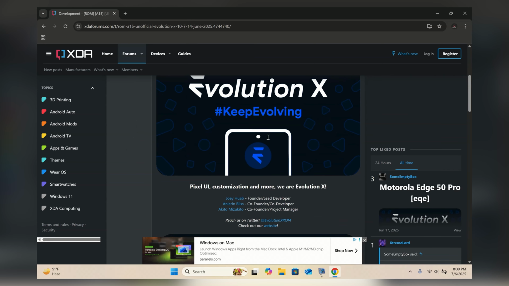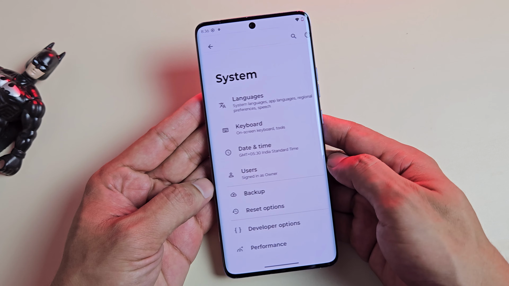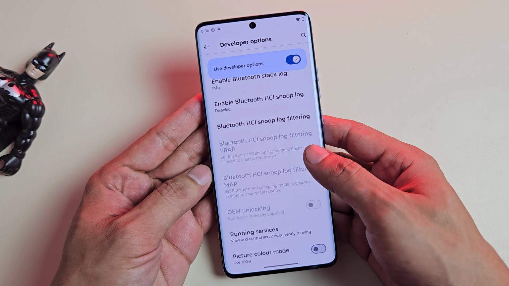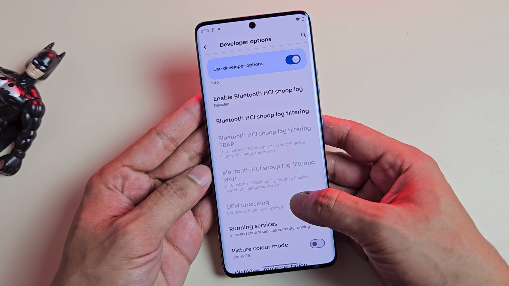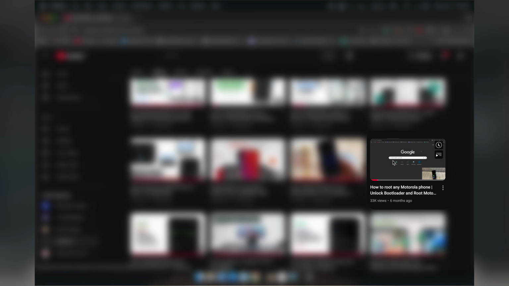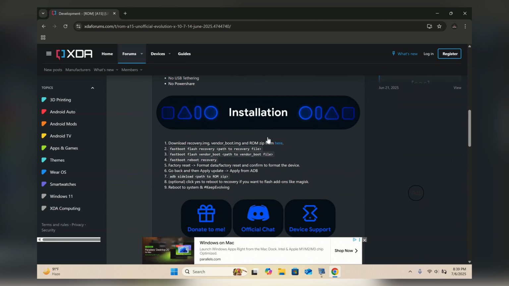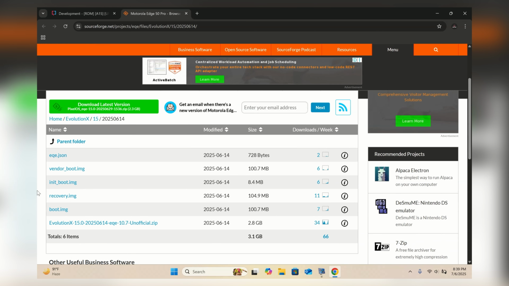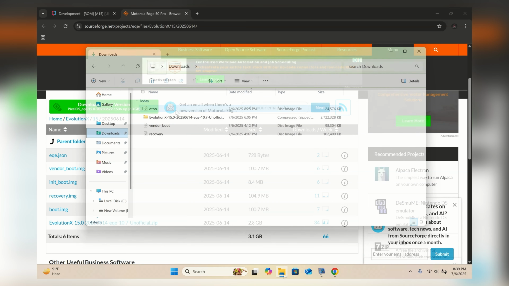Before we start, there's one crucial requirement. Your phone needs an unlocked bootloader. The phone I'm using today already has an unlocked bootloader, but if yours doesn't, don't worry. I've created a separate video that shows you exactly how to unlock the bootloader on any Motorola phone, and you'll find that link in the description below. Looking at this ROM's installation guide, we need to download three things: the ROM file itself, a custom recovery, and the vendor image. I've already downloaded all of these to save us some time.